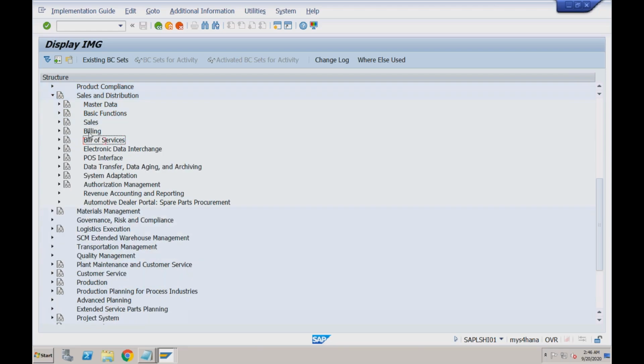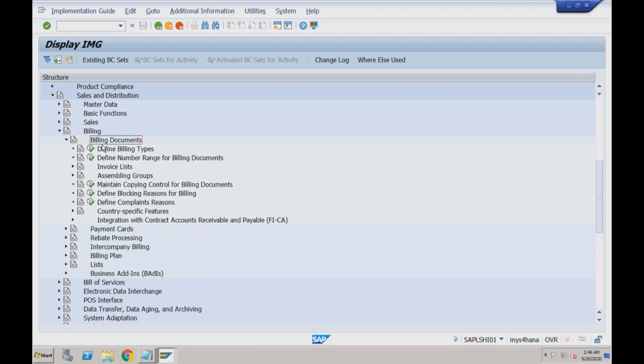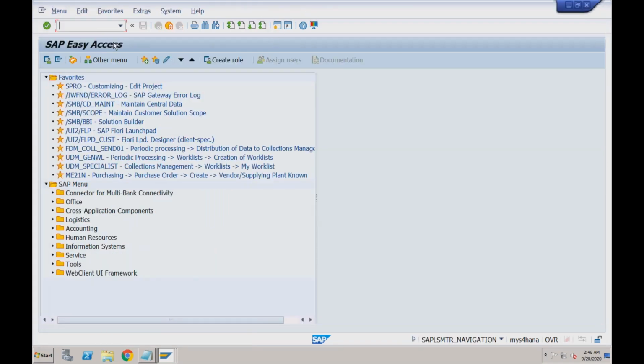If I close this, then there is a billing configuration where we are getting stuck currently. If you go to billing, you can see for billing documents there is a separate configuration node: define the billing types and define the number ranges for the billing types. So currently, if I try to create a billing document, VF01 is the transaction code to create a billing document.